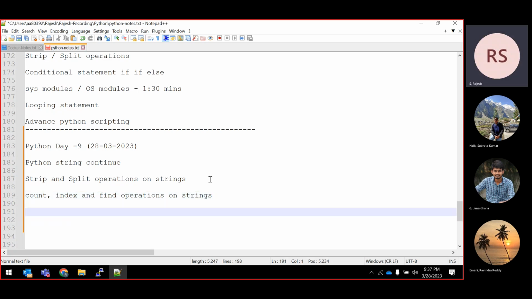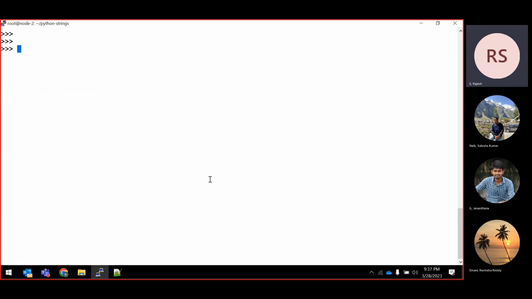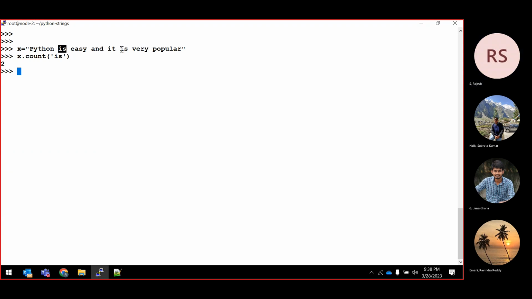To explain in a better way what exactly the count is, let us go with the example. So I'll clear the screen. I'll just say x is equal to the same thing, Python is easy and it is very popular. If I say x of count of "is", there's an "is" there, but it appears twice. One time is there, two times is there, right? So I want to count how many "is" are there in the whole string, or in the whole sentence. So you can use a count. It says that there are two "is" there, right?